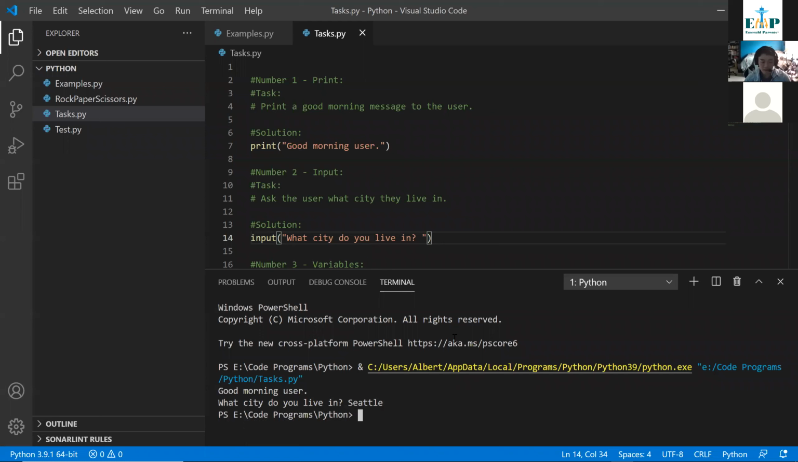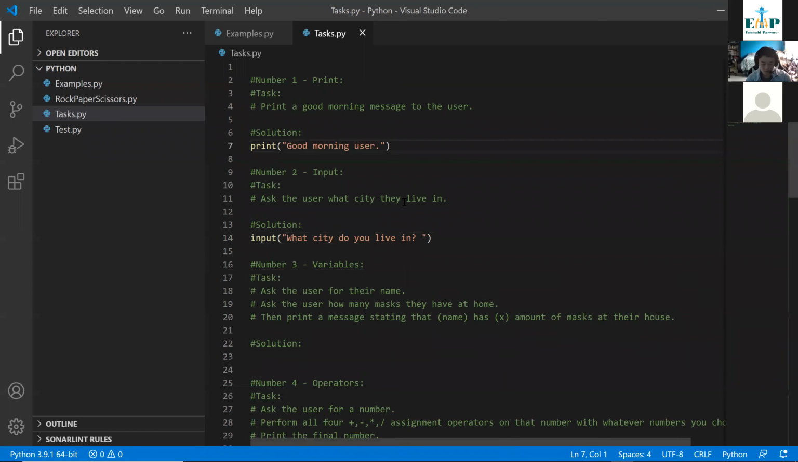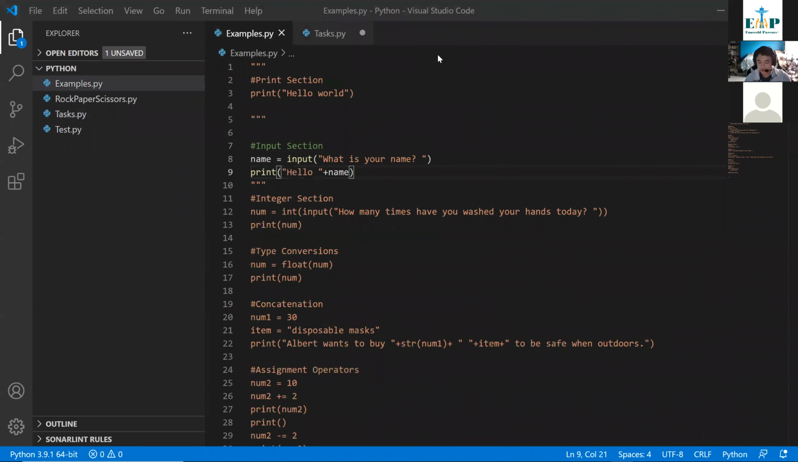And that's the end of the code, really. Let me just comment these out real quick. Okay. And we will get to the next task later. Let me go back to examples. Okay, so the next slide.